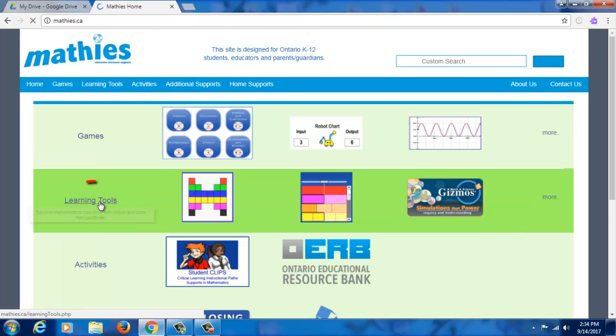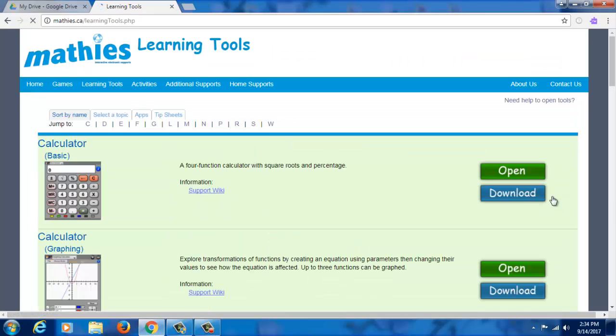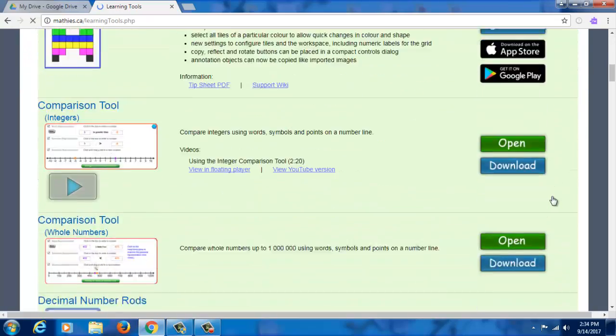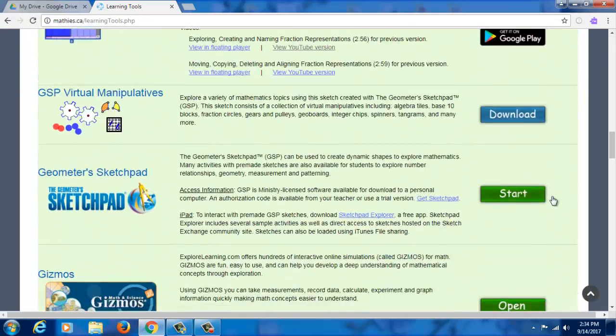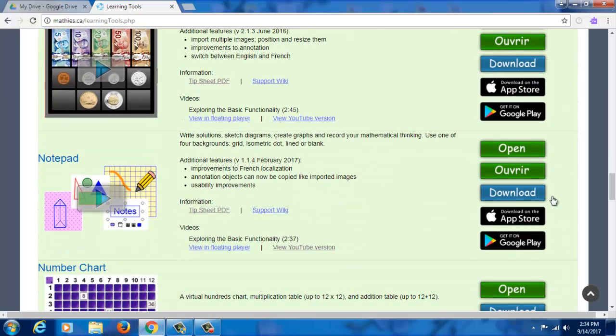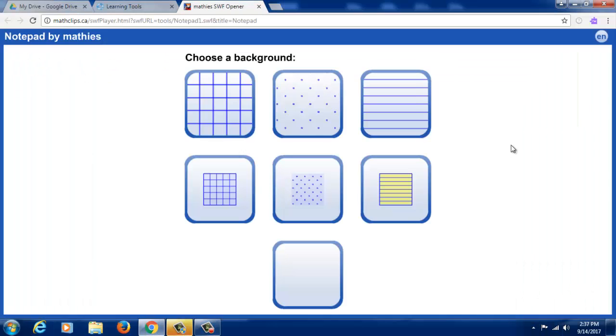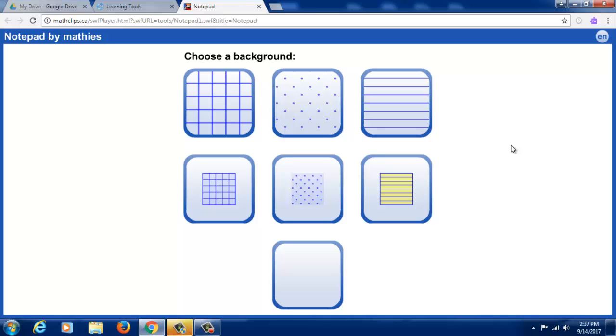and under learning tools, if you don't see the Notepad in front of you, you can click more, and in this case you will go and search for Notepad, and this is the Notepad. All you have to do is to click on open. It's gonna open the application for you. So you will see the download of the page, and after that you will see the Notepad by Masses.